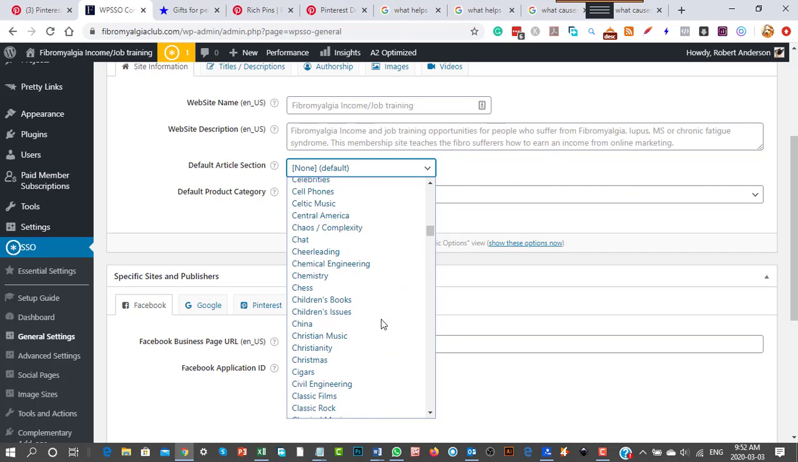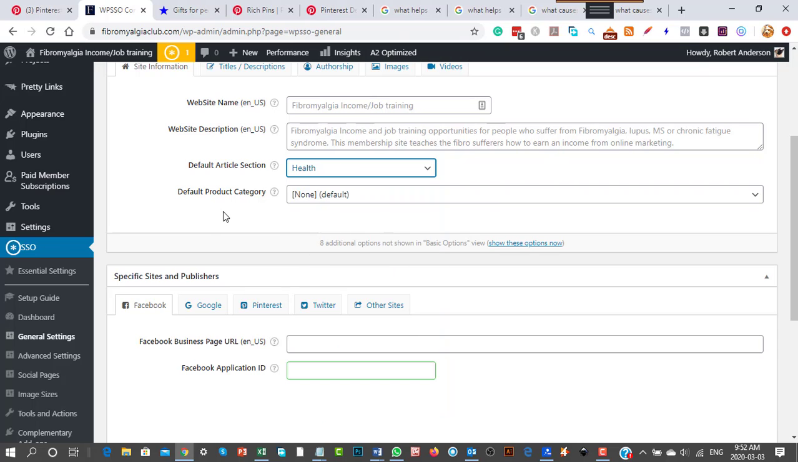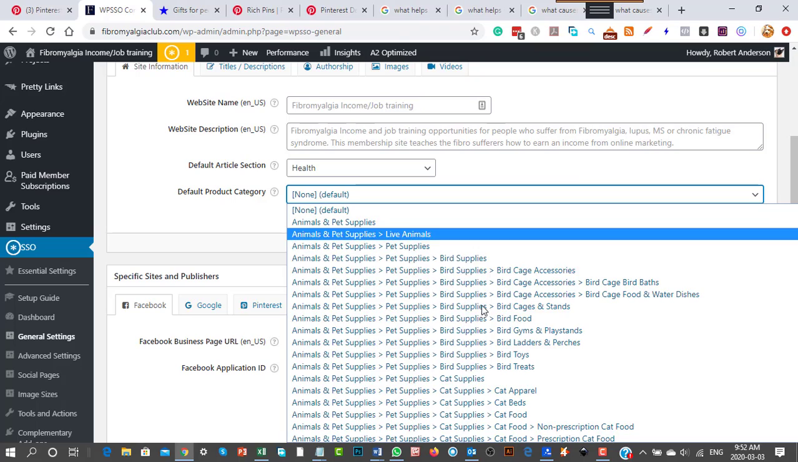So whether it is going to be, I think health is good for, wow, if I could just get gay sex, no thanks. If it's for you, I'm happy with that, but right now I want health, thanks. Default product category. Okay.